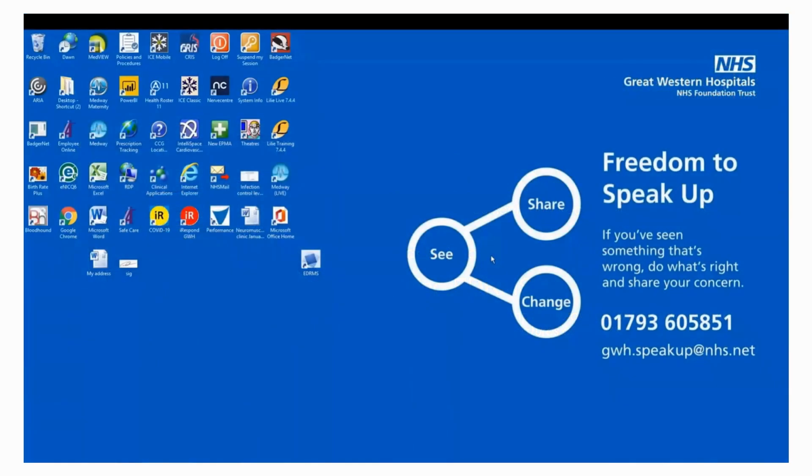Hi everyone, this is a very quick demo of EDRMS. So what you'll find is on your desktops you'll see a new icon called EDRMS. It's down here nice and blue. So you double click that.